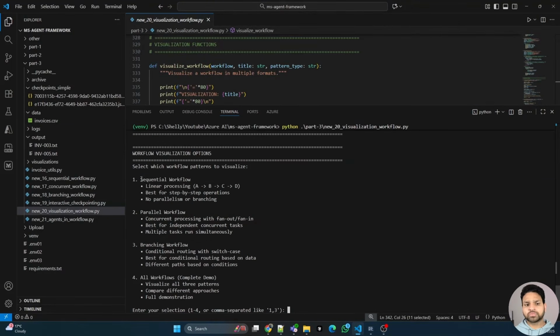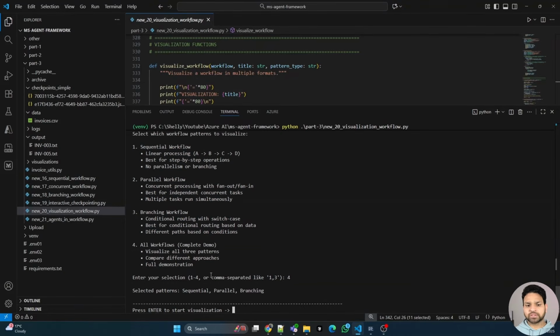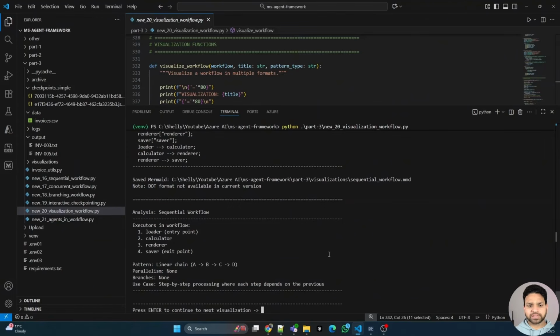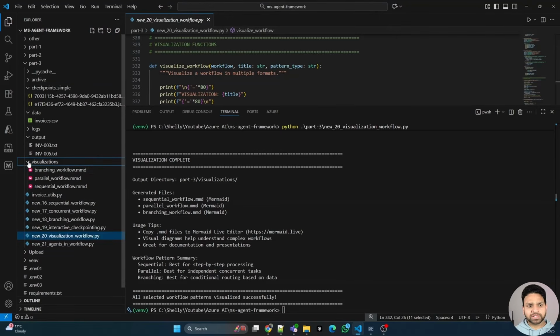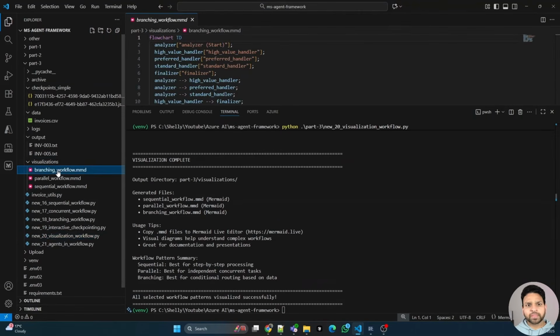So now there are multiple options you have to choose from. I'll choose 4 so that all the options can be seen. Now you have selected everything, all 3. So let's press enter, and done. All these visualizations are saved here. And let me quickly open the website which can open the mermaid diagrams.